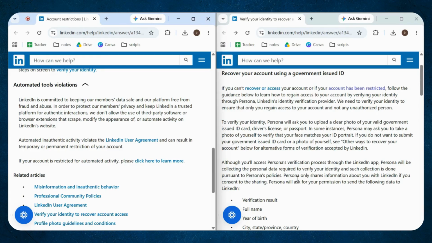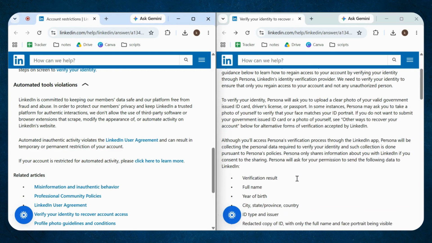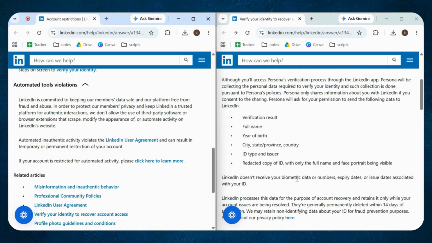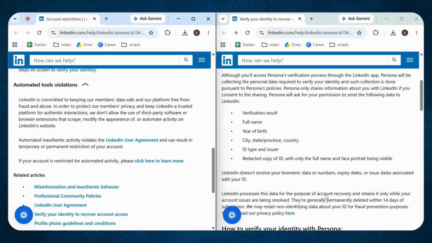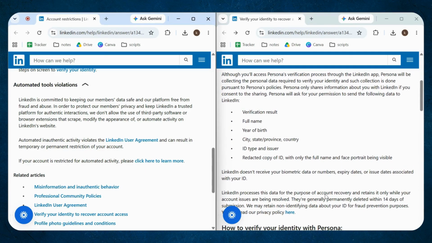Next, if LinkedIn requests identity verification, select the verification option shown on screen. You may see a verification page or a QR code that opens the verification process on your phone. Then, choose your country and select the type of government-issued ID you want to use, such as a passport or driver's license. After that, take clear photos of the requested ID.